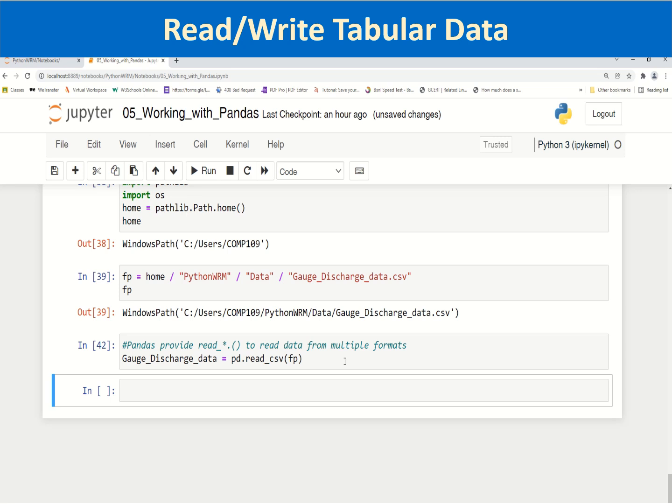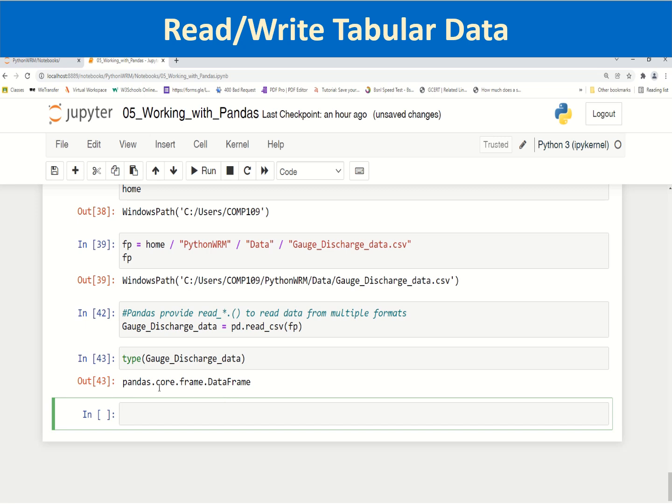Let us print and check that your data frame has been created. Gauge discharge data is of type pandas.core.frame.DataFrame. A new pandas data frame object has been created. You can print it and have a look at the data.